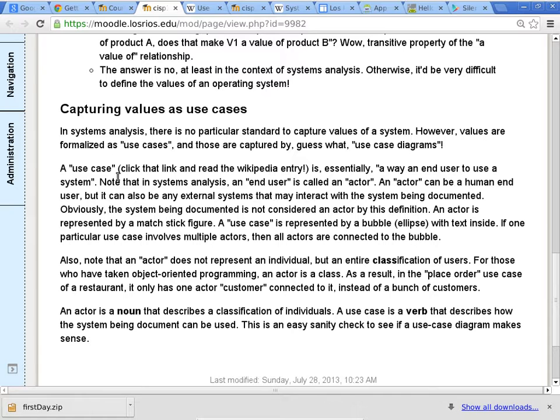So that basically is what the next paragraph is. It's just paraphrasing and also even quoting from Wikipedia. So it is basically a way an end user can use a system, to put it very, very simply. Okay?